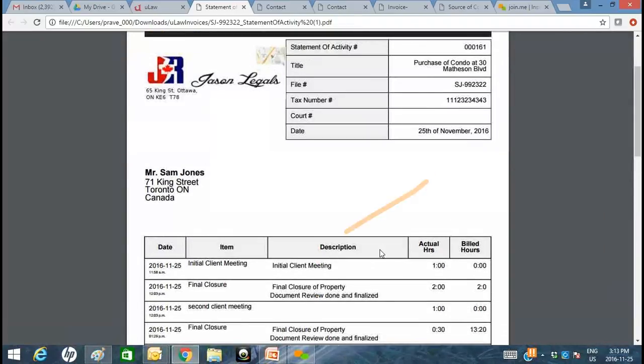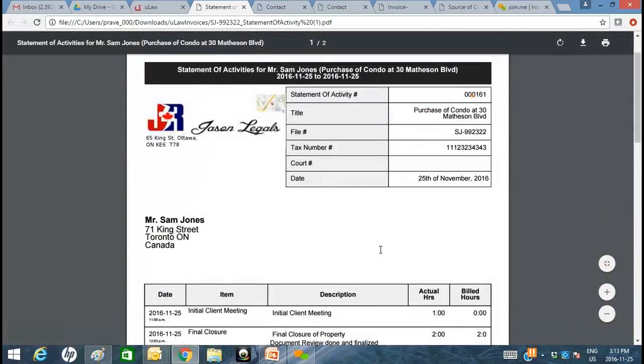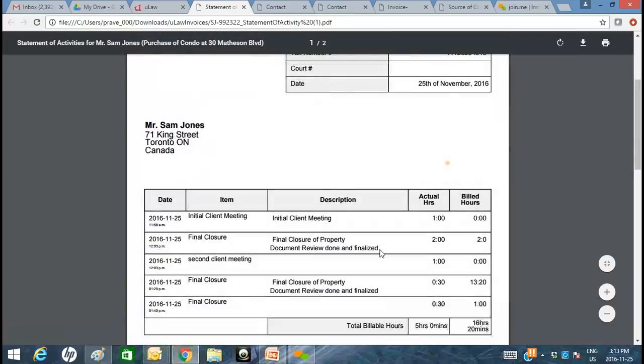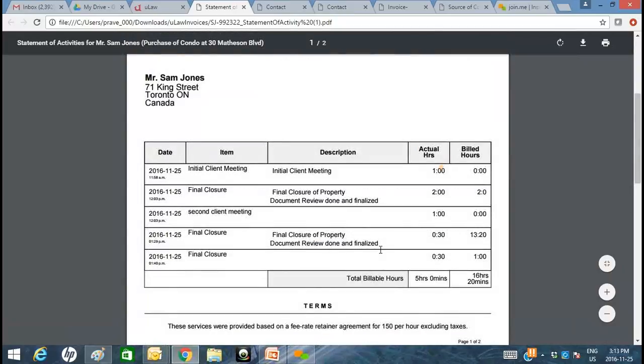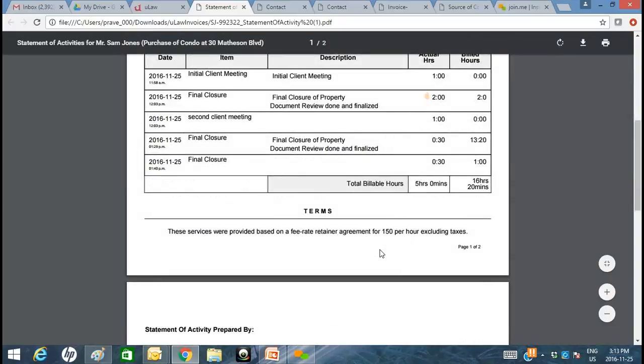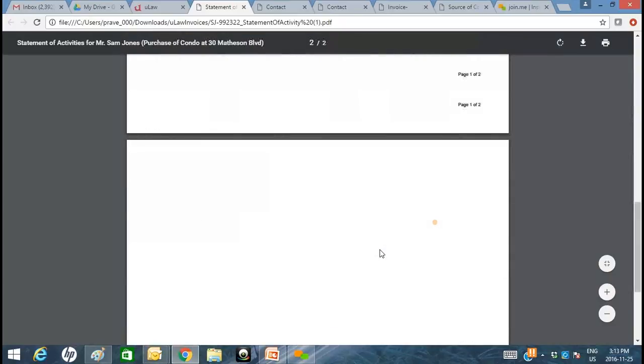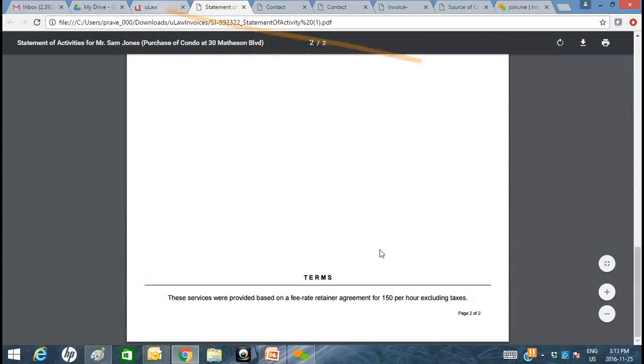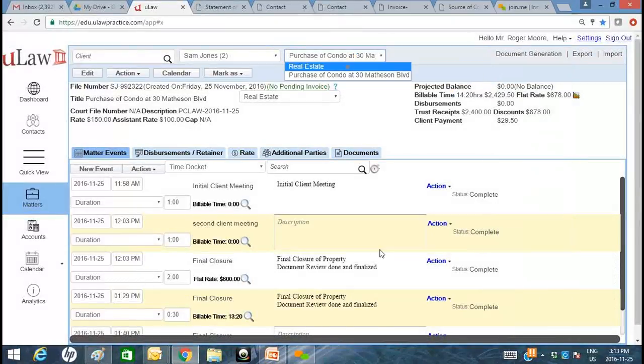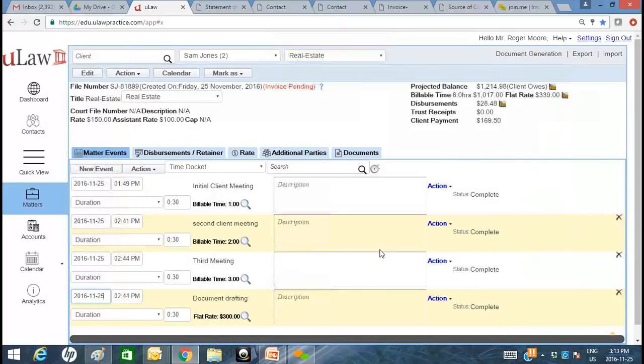Okay, so it talks about the statement of activity number, the title of that matter, the file number, the date that was generated. So you have the dockets that I actually put in, and the total billed. If you wanted to generate for the other one, you choose that particular matter, and you go about doing the same thing.